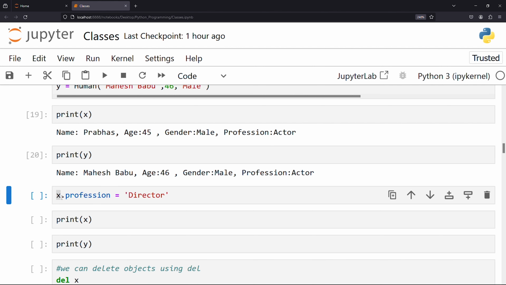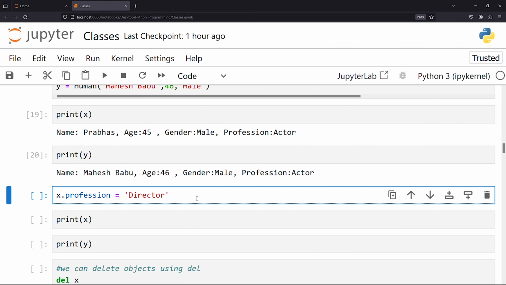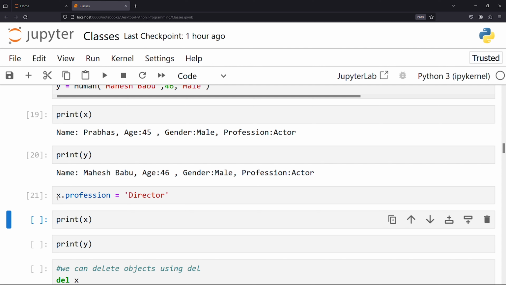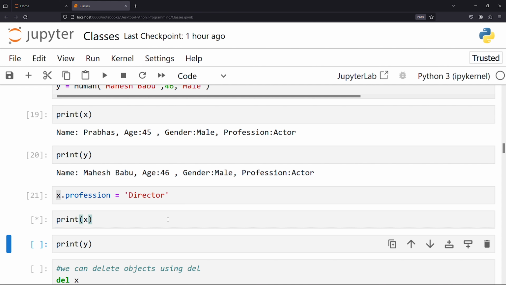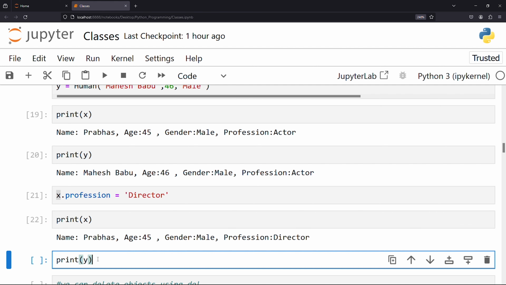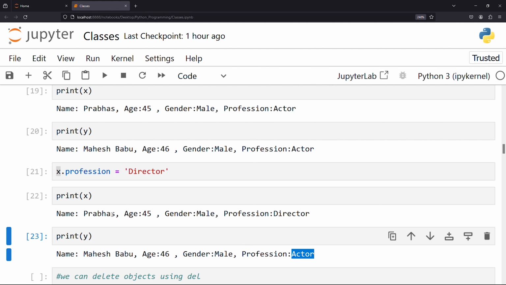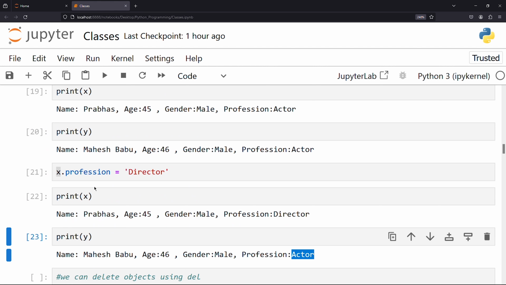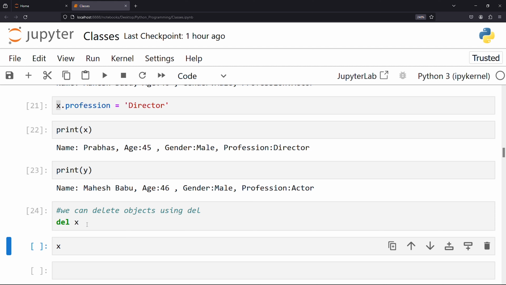And we can also directly change the class variables. We have seen it already. Like this also we can change. As we are mentioning x as the object, it will only get changed for x. Okay, so if you see, it is getting changed to directed. For y, let's see, here it is showing it as actor only because we are only changing it for x. Okay, and we can delete an object using del x, and if we delete it and then try to access it, it will give us an error.